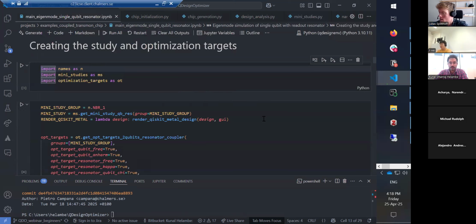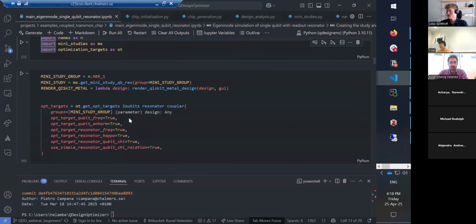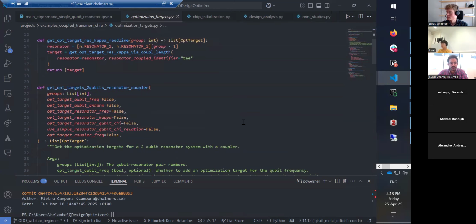But okay, once you have the mini studies set up for your design, let's look at the optimization target. The optimization target really takes in the parameters that you want to optimize for in your simulations. In this case, we have the qubit frequency and anharmonicity, then the resonator frequency and the kappa. And then we also look at the resonator-qubit chi, which is really the interdependent quantity here, where this quantity depends on many different parameters.